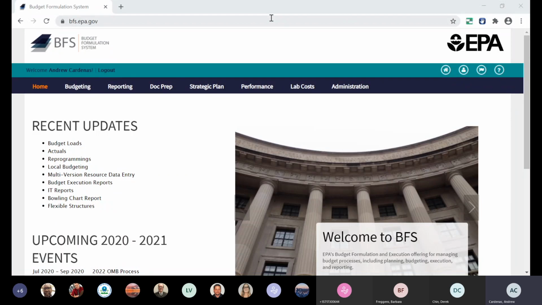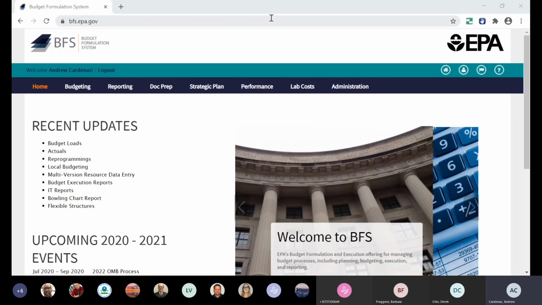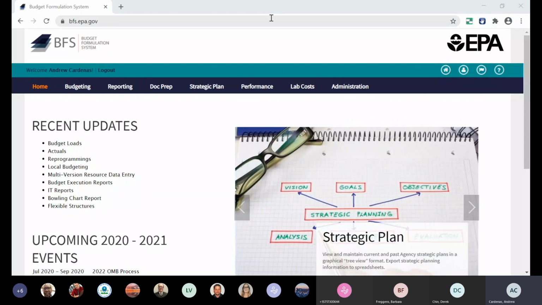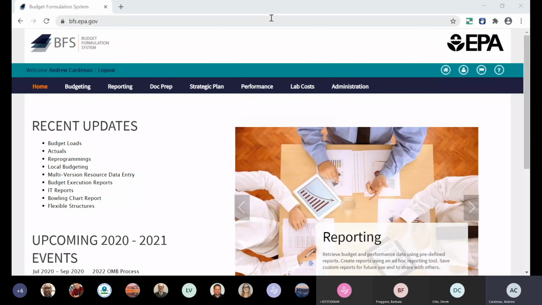All right, we can get started. Just a heads up, all the exercises related to the payroll reassessment are self-contained in BFS, from the reporting to the data entry to the reprogramming. We're really excited to do it all in one place, so the data can be transparent. Data entry is easier and it just makes more sense.